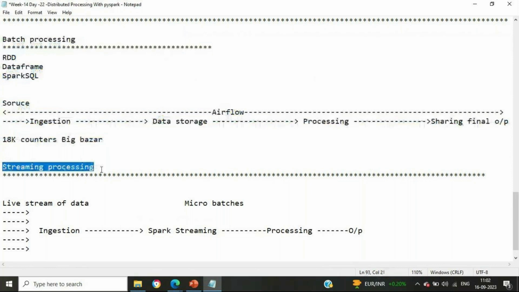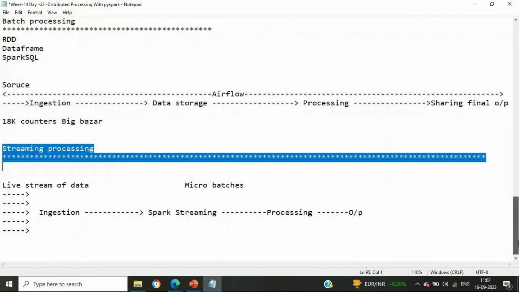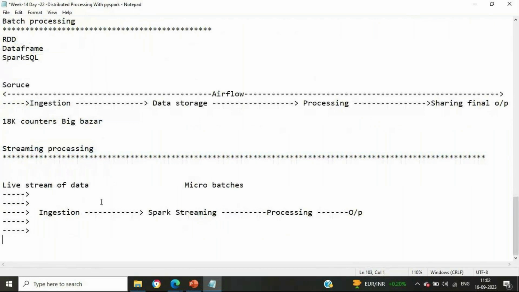But once we are dealing with streaming data processing, we will be having what has happened in the last 1 minute on these particular counters, the 18K counter, or what is the sale of the last 1 minute from these 18,000 counters, or what is the cumulative sale of Big Bazaar in the last 1 minute, or which counter is having the highest sale, or which counter has generated the most profit in the last 30 minutes. Those calculations are quite possible with the help of Spark streaming.